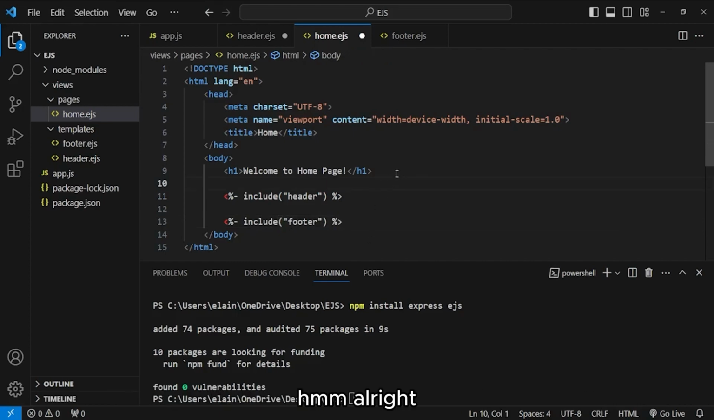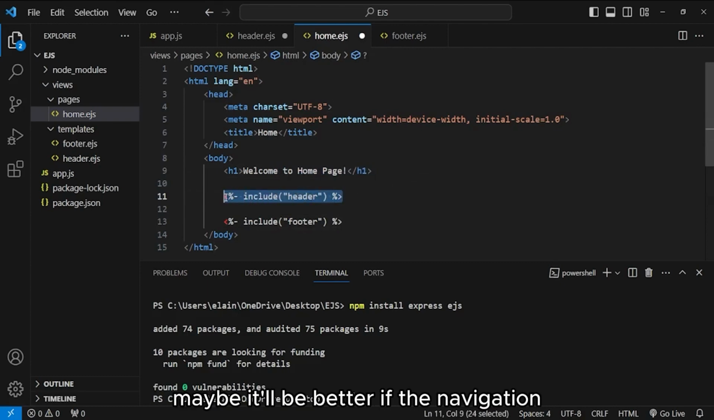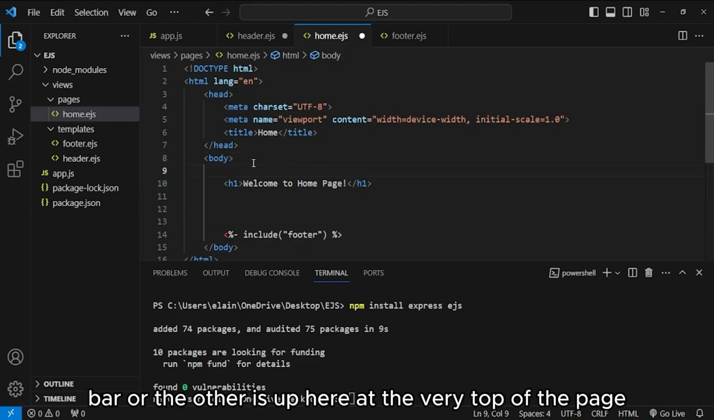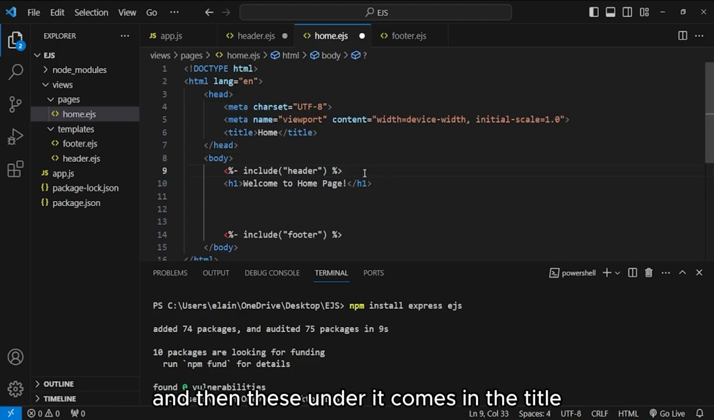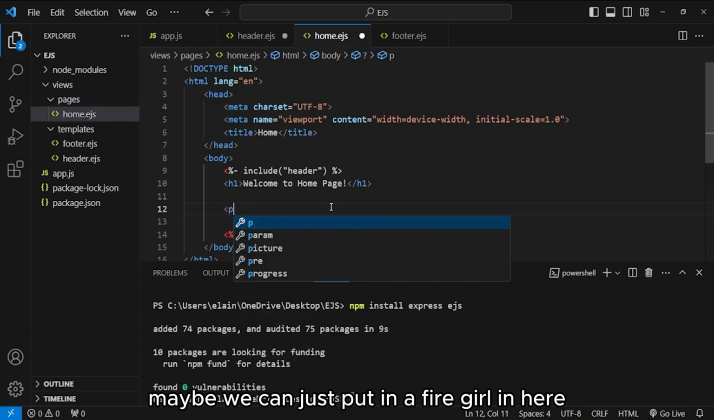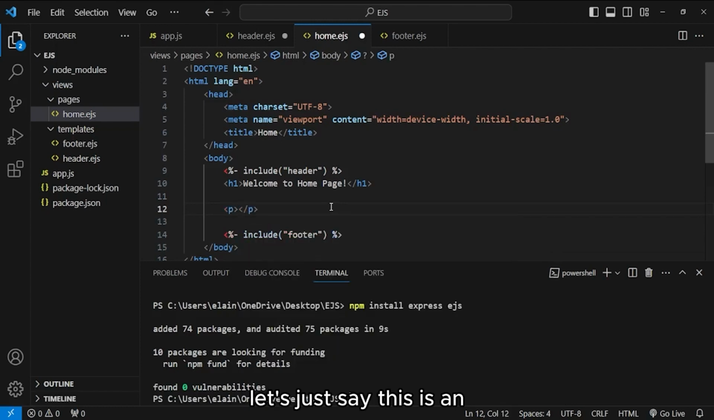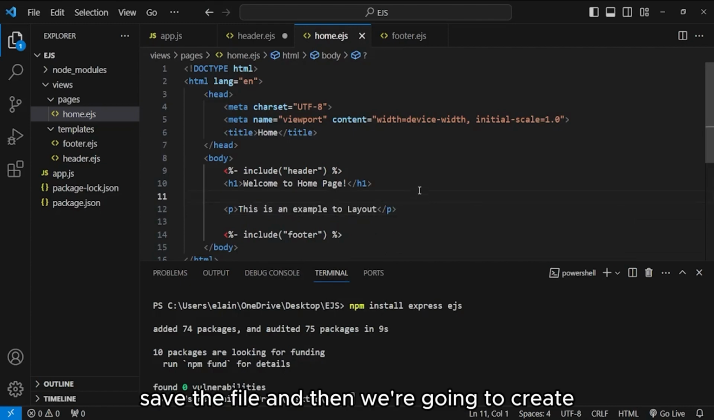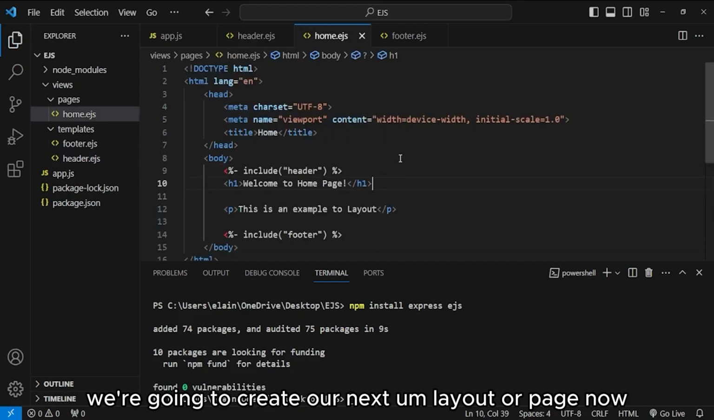Okay. All right. Maybe it'll be better if the navigation bar or the header is up here at the very top of the page, and then under it comes the title. And then what content can we put in here in the middle? Maybe we can just put in a paragraph in here. Let's just say this is an example of layout. Okay, save the file, and then we're going to make sure everything's the same. We're going to create our next layout or page now.